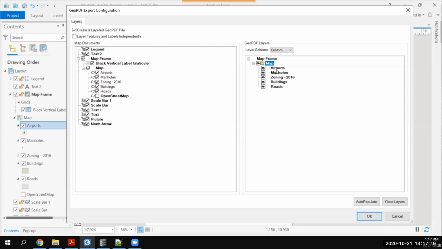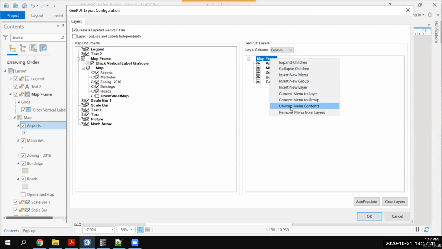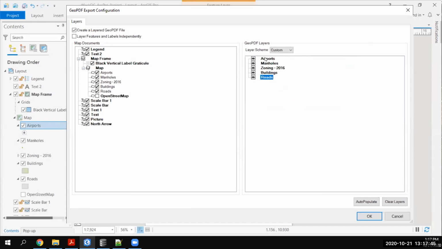So I've got my list here: airports, manholes, zoning, buildings, and roads. And I'm going to make this a little bit simpler as well. I'm going to ungroup, unwrap the group contents here so that I don't have a hierarchy, like a parent-child structure. And then I can do the same thing for the map frame. So I'm going to highlight it, right mouse click, and unwrap the menu contents. And so really I've only got those items in there that I want the user to really interact with.